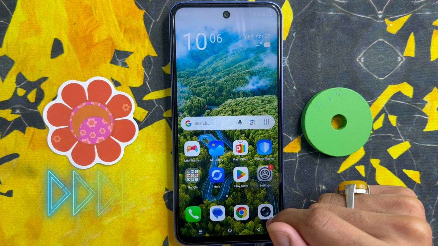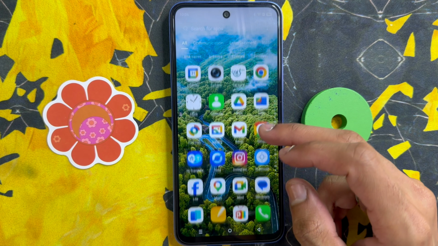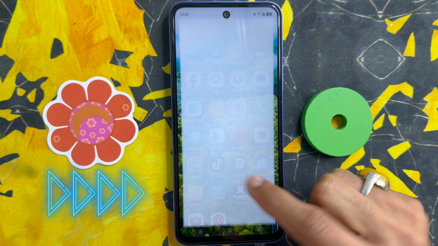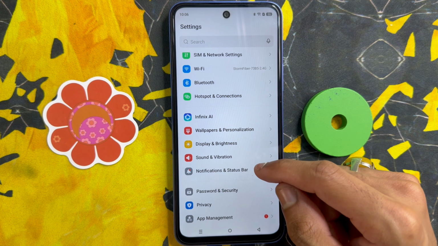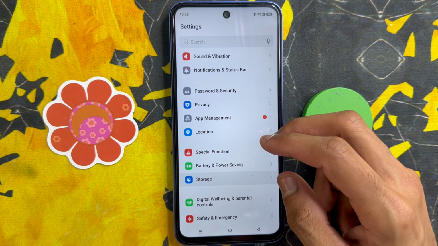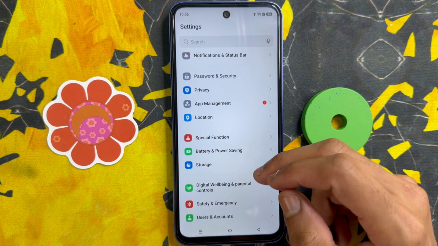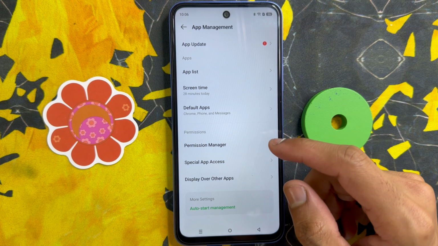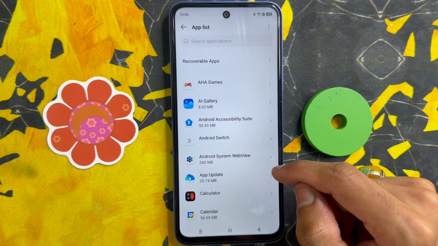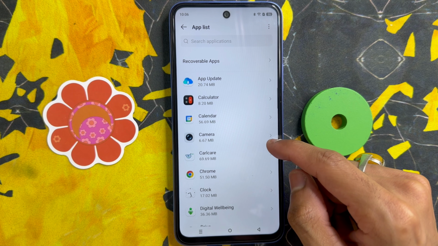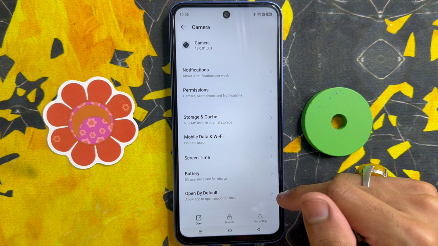But if it is not solved, go to the app library. Here click on the settings app. Now in settings, scroll down and click on app management. Click on app list. After clicking on app list, scroll down and click on camera.